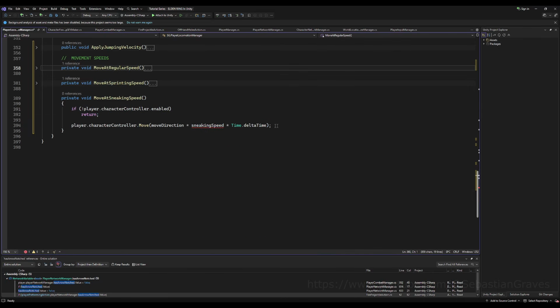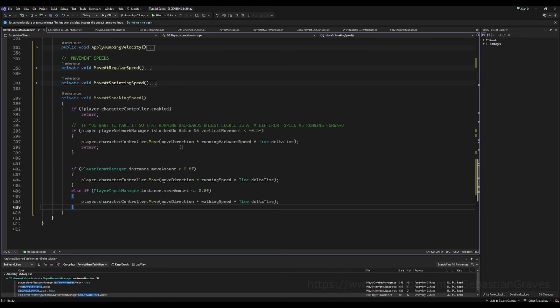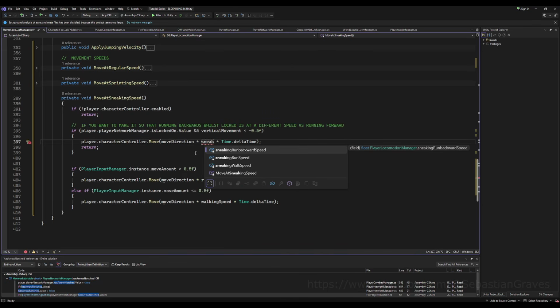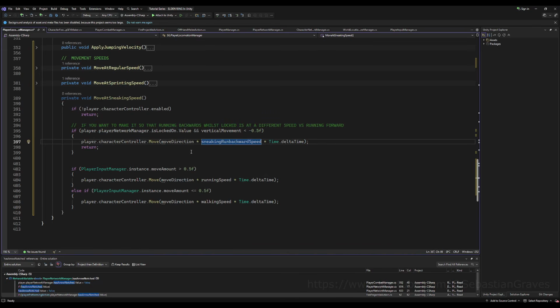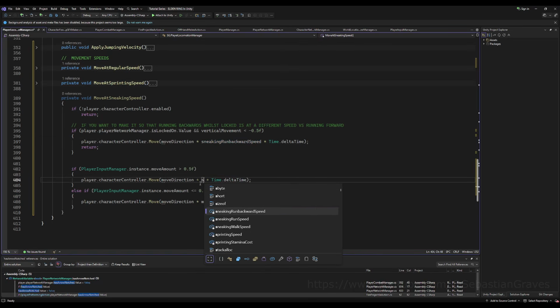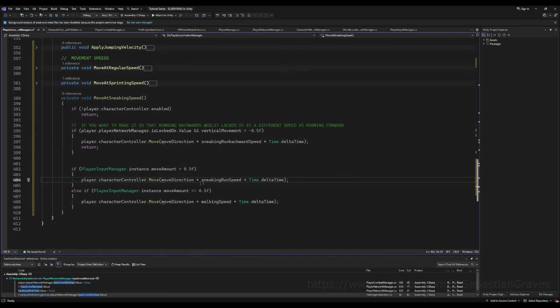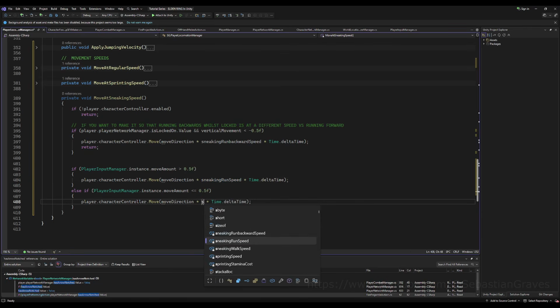But they're kind of not thinking, and they just don't unlock. So the enemy has a higher chance of catching up to you and closing the gap if you're moving slower. So let's do the same thing, but replace running speed with sneaking speed. So we've got sneaking backwards, then sneaking run speed, and then sneaking walk speed.